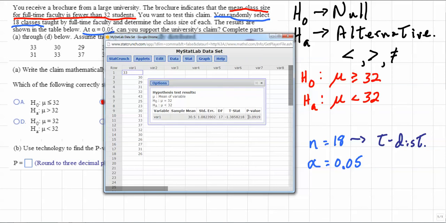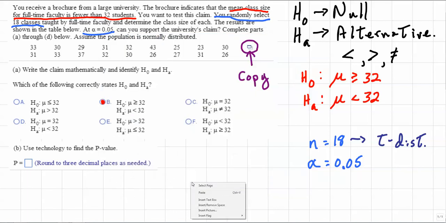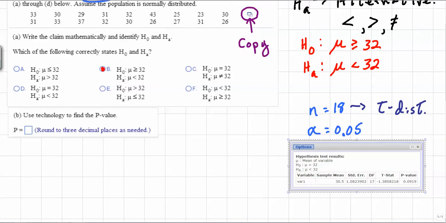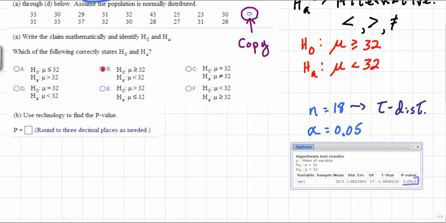And you'll notice that it's got the p-value right here of 0.0919. So going ahead and using our table, I can say my p-value is 0.0919. Now remember, however, that we want to round to 3 decimal places as needed. And in this case, to round to 3 decimal places, p will be equal to 0.092. And that's what we're going to enter into MyStatLab.